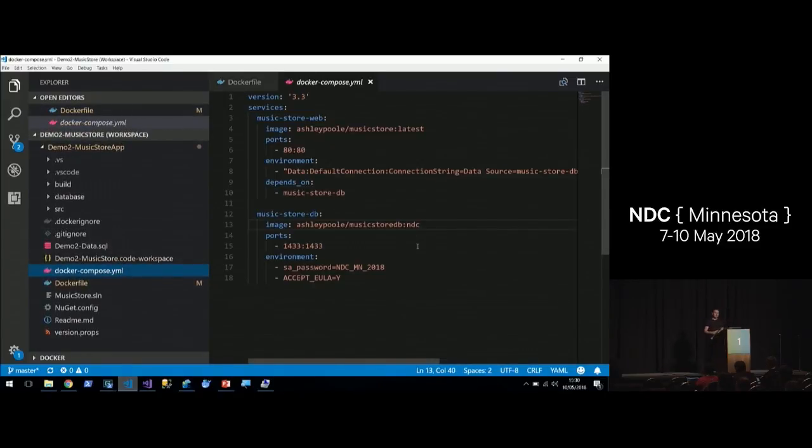So a Docker compose file allows you to spin up your services, or images, sorry. I'm declaring all my services here. So I've got one service called Music Store Web, which is just a name that I'm giving to that particular service. I then give it the image, which is the one that we've just built locally. I'm then going to tell it to expose port 80 from the container to port 80 on the host.